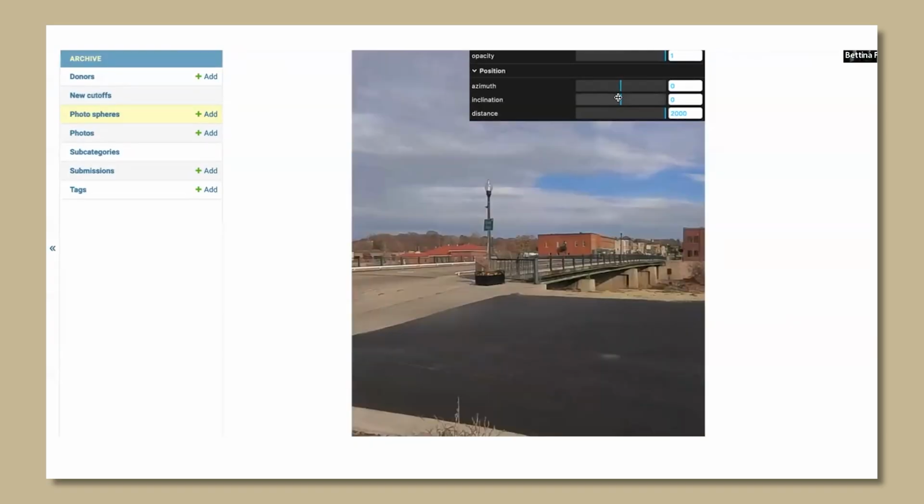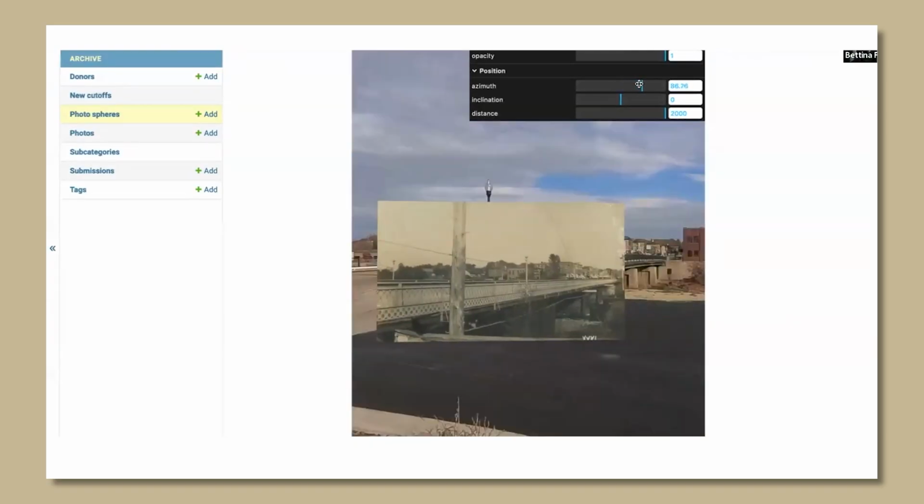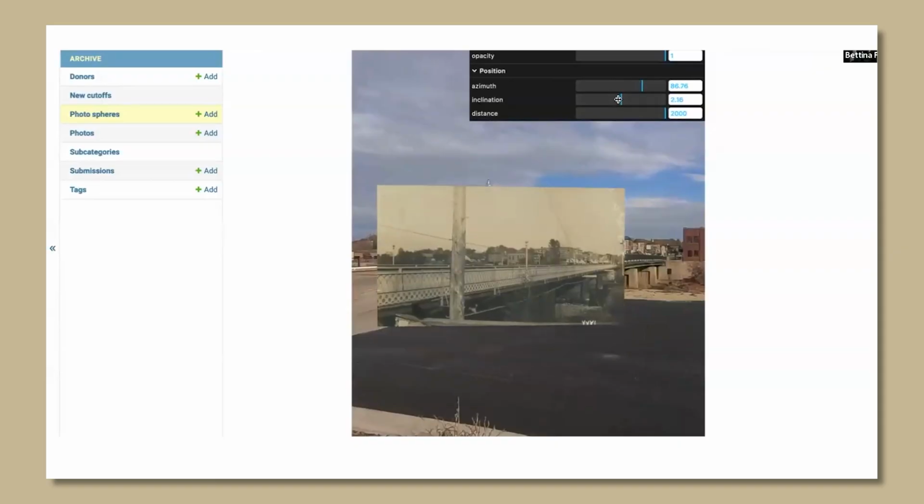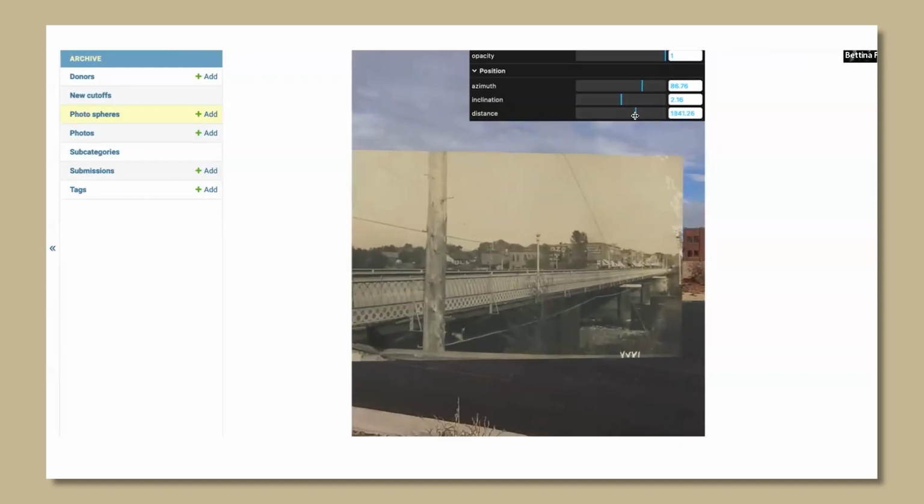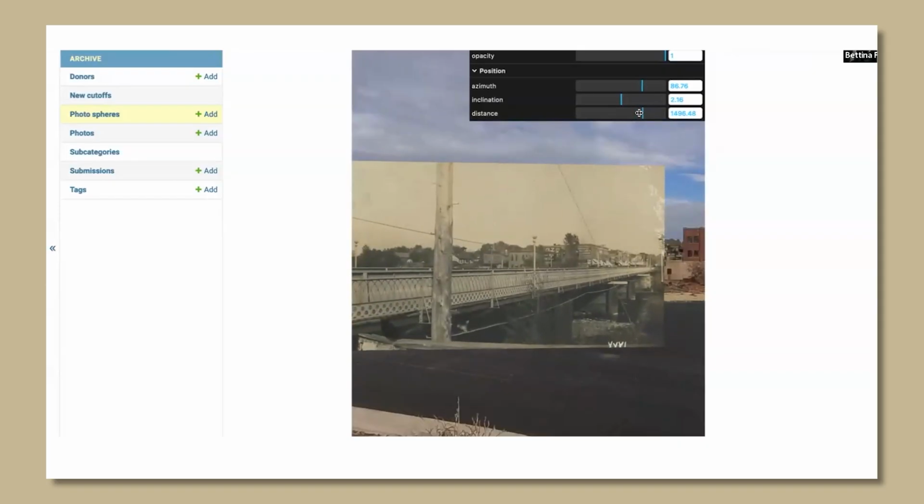And then you want to just use the azimuth. Azimuth is left and right. So I'm finding that photo. I am using the inclination to go up and down. I'm using distance. Maybe it should be closer. Maybe it should be forward. In this case, it should be closer.